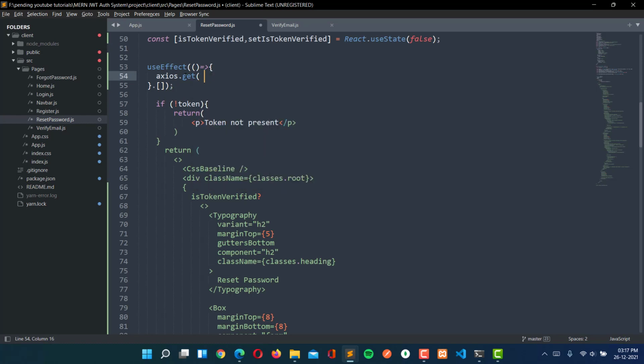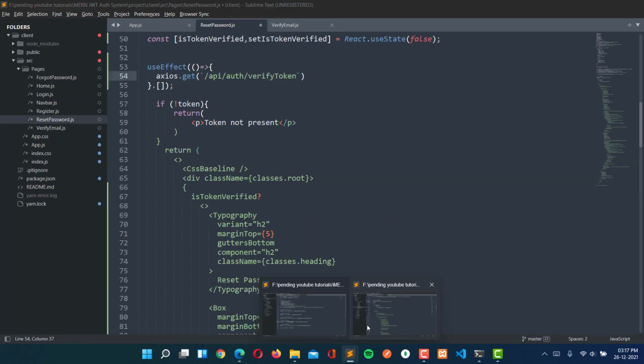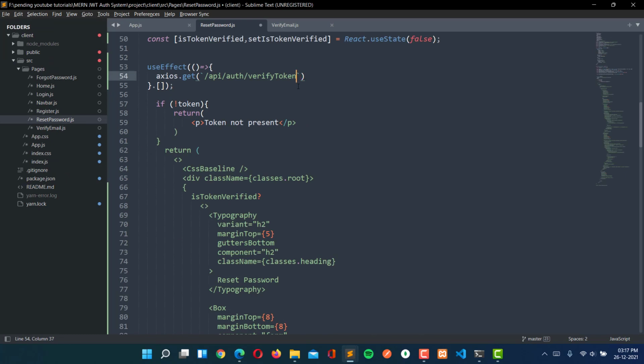It will be slash API slash auth slash verify token. So it is verify token here. So see that verify token. So that's great. That's right. And then we are going to pass the token. And this token will be like this. We are going to pass the token.